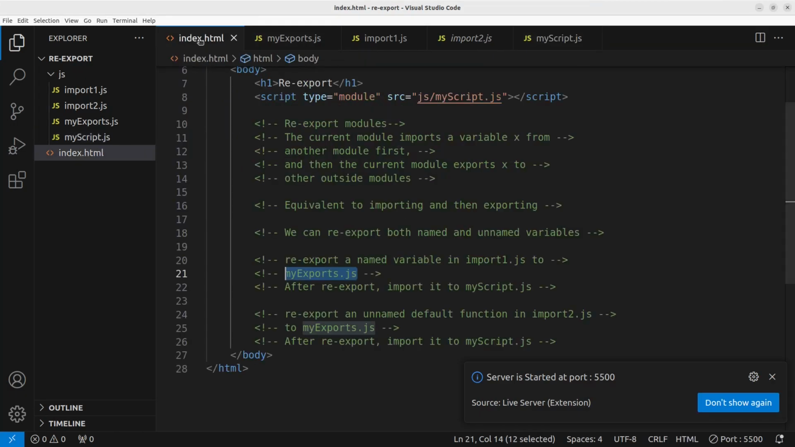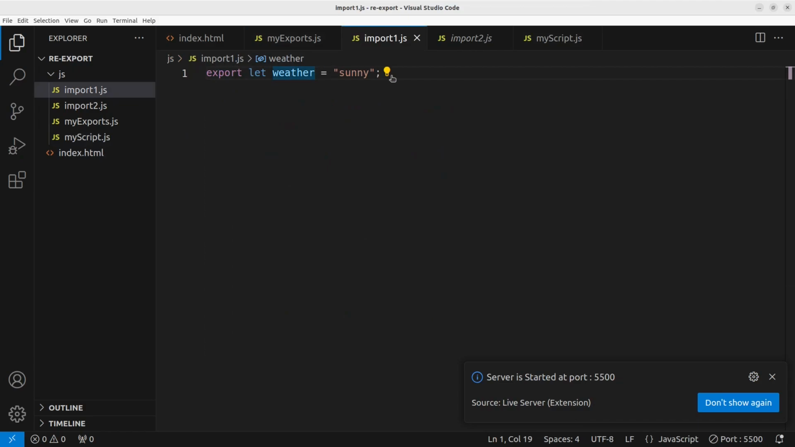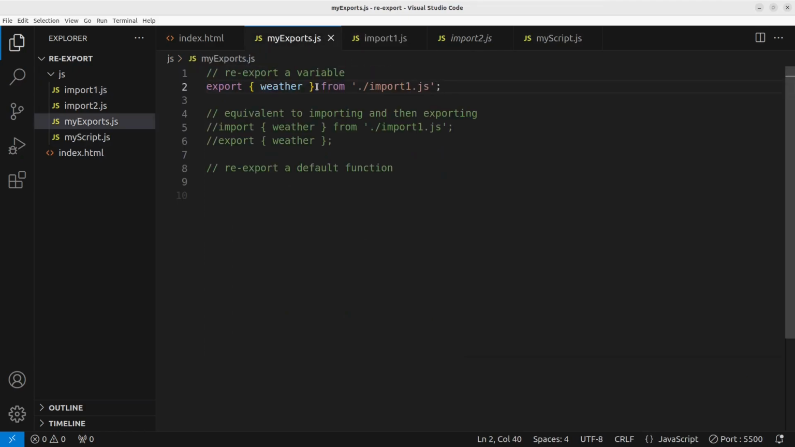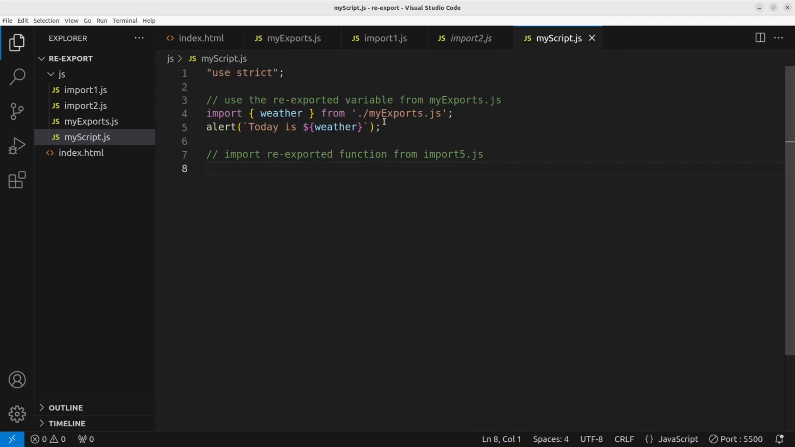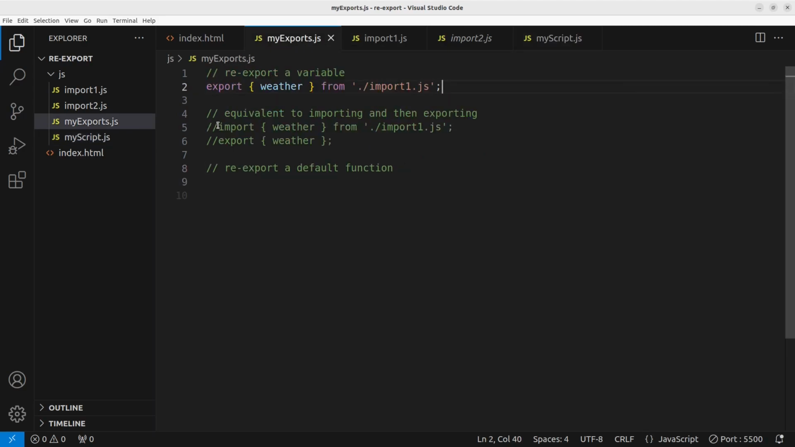I want to export a variable from import1.js to my export.js, and then my export.js file is going to export it to another JavaScript file, and then from this final JavaScript file, I'm able to use that variable directly. That is the basic idea. So the re-exporting action is equivalent to the following two lines. So in case we can simplify our code, we can just use this line instead of using the two lines shown here.